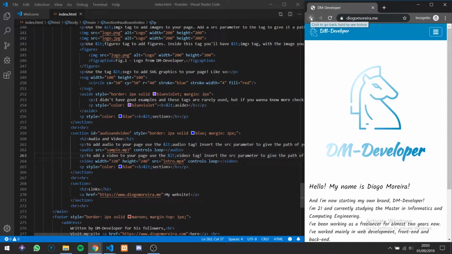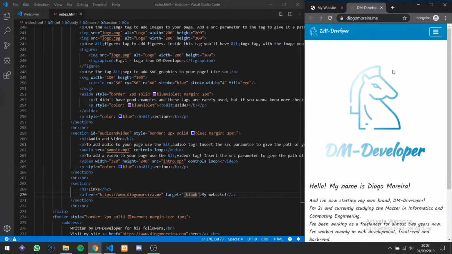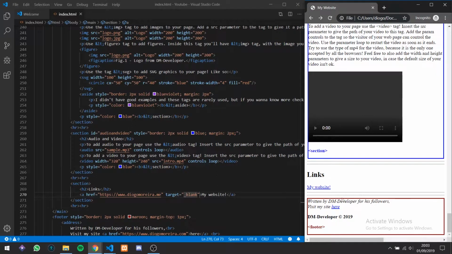So let's go back and let's add here an attribute called target, and inside target we will give it this name, _blank, with an underscore before it, and now we can open, and it will open in a new tab. You can usually use this so that the visitor of your website doesn't leave your website when opening a new link.